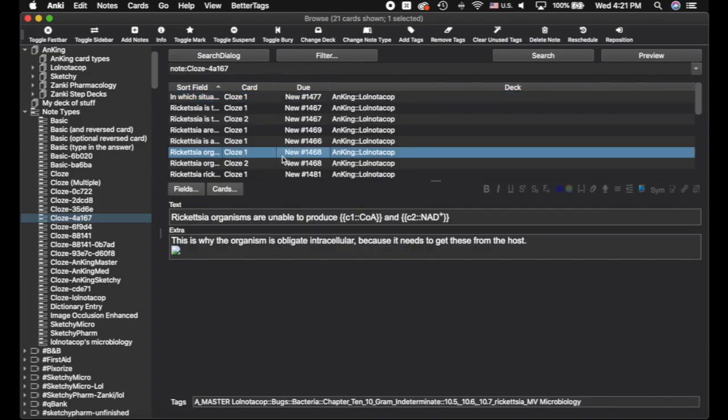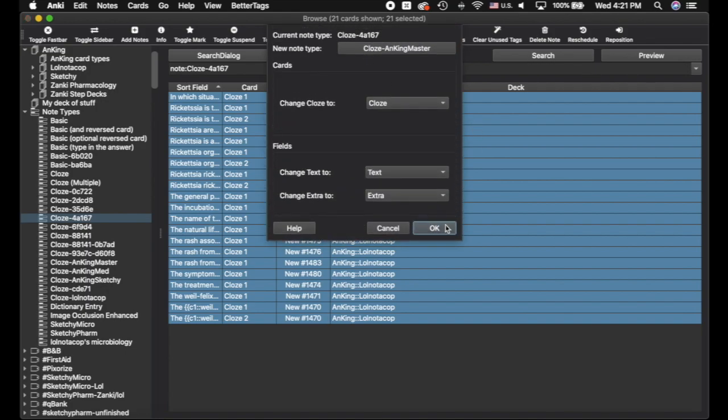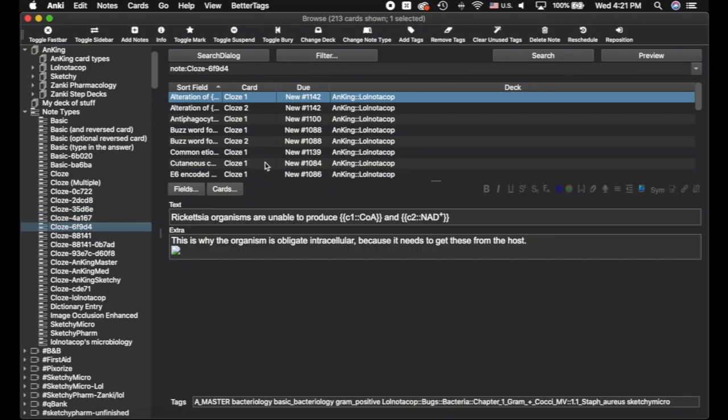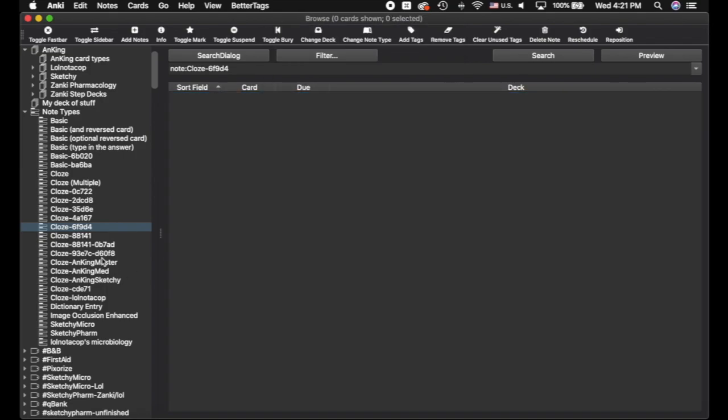So I'm essentially just going through here down the cloze. I'm looking at the deck to make sure that's the right deck, and then I'm changing the note type. And same thing, just going through all of these. You'll have a similar process if you're starting.